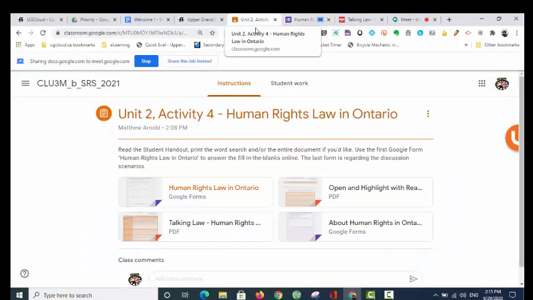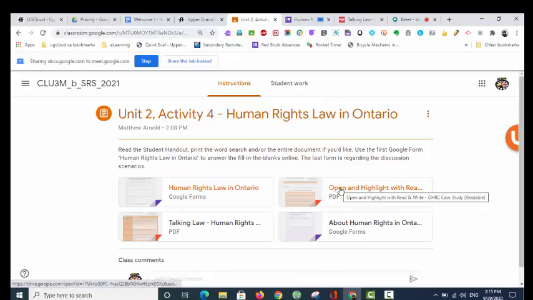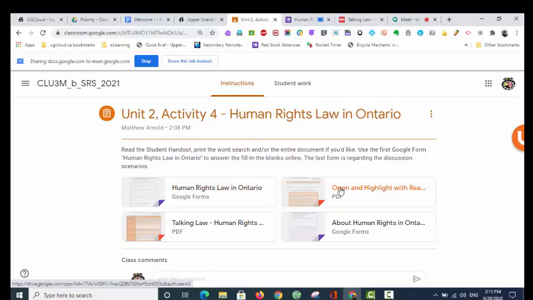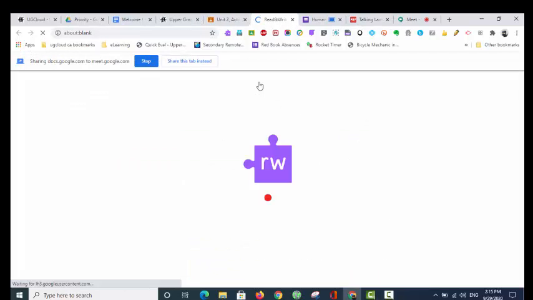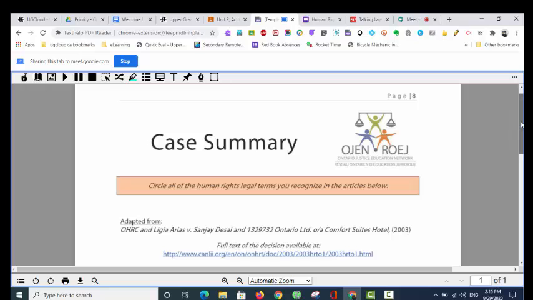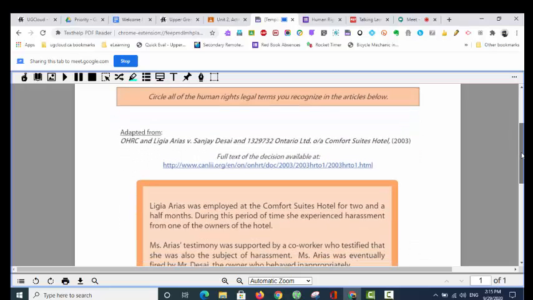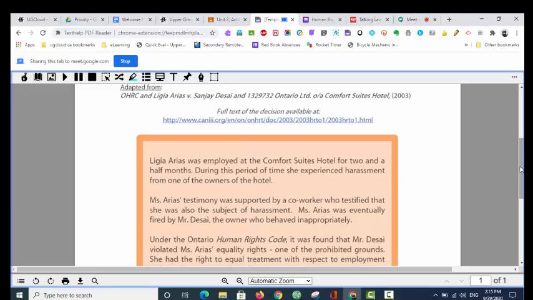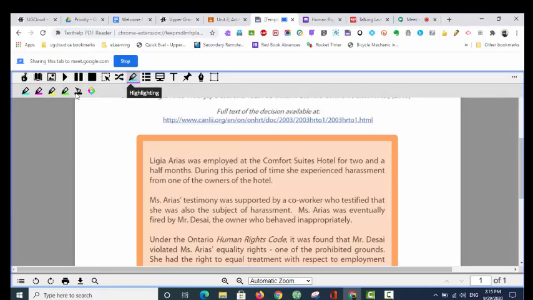Your next activity is to open the document that says open and highlight with read and write. If you cannot access read and write, and some people have expressed some concern with that, all you have to do is write down a list of terms that you recognize from this document that have to do with human rights. So if I'm going to use the highlighting tool and pick yellow, that means if I find a word like harassment, I'm going to highlight that word in yellow.